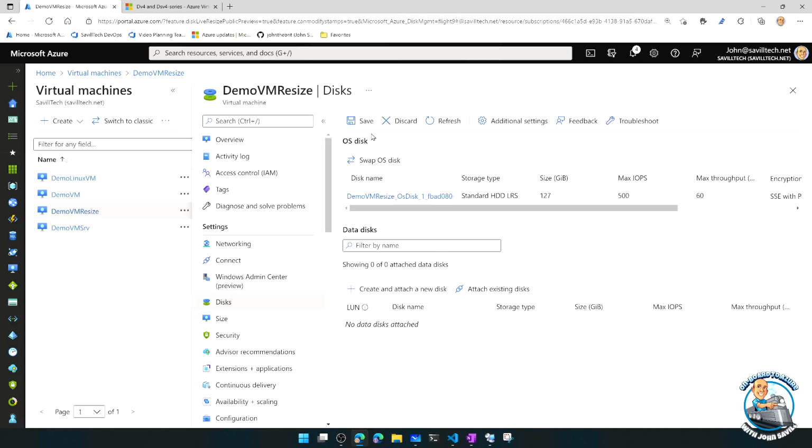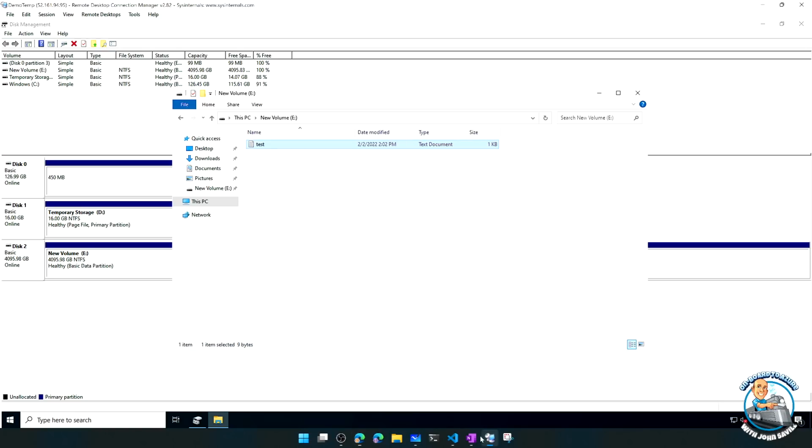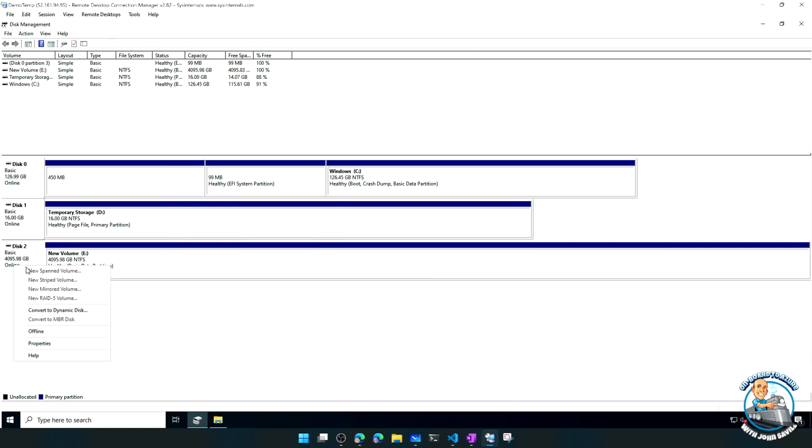So I'm going to detach the disk. Well, what I really should do is make sure, again, to be neat and tidy, offline it first. Whatever the OS, Linux has its own process around that.